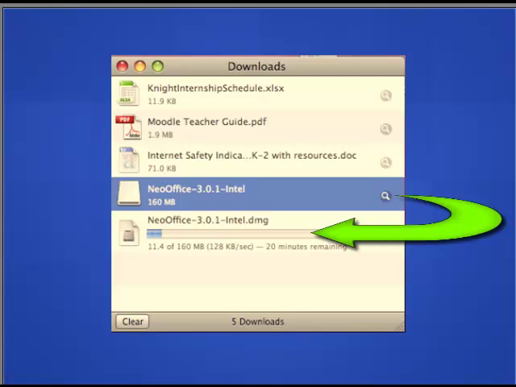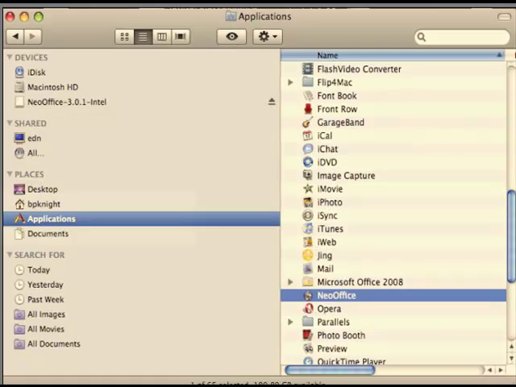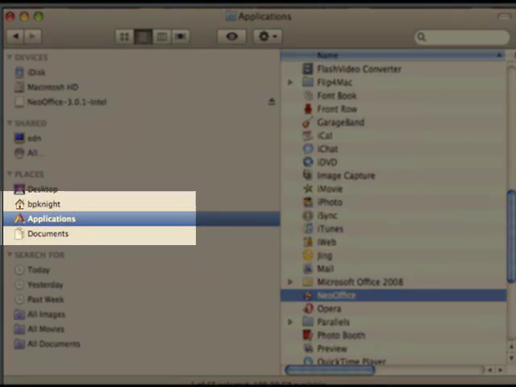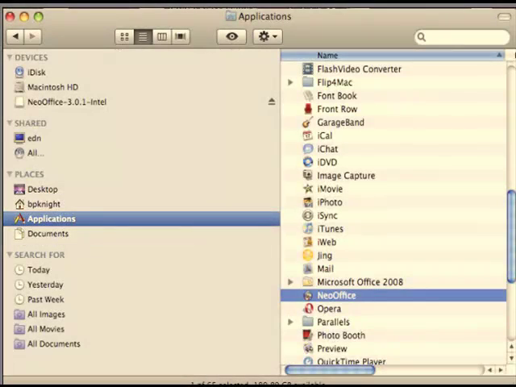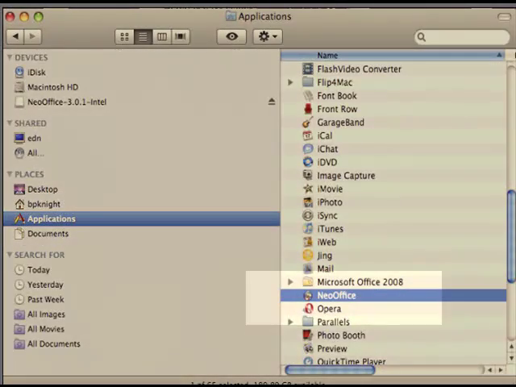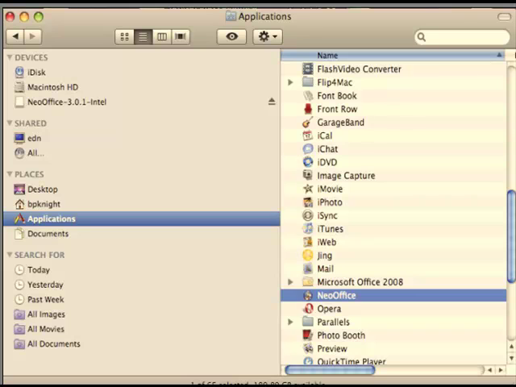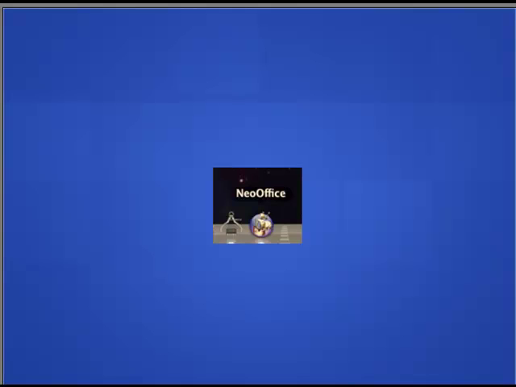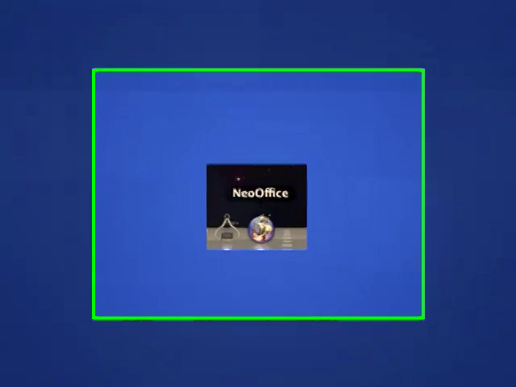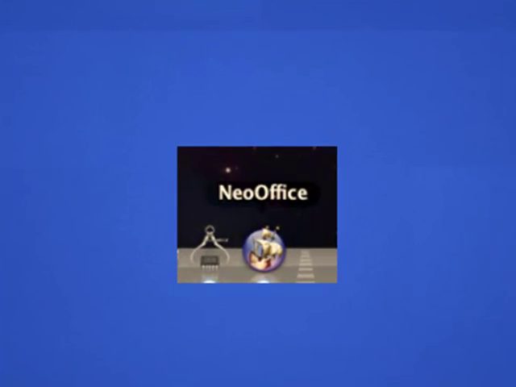Once the download is complete, you will see the program listed in the Finder under Applications. Let's click on the Finder, and then click on Applications. Look down in the window and scroll till you see NeoOffice. There it is in alphabetical order. You should also now see an icon for NeoOffice on your dock. That icon will look like this one.